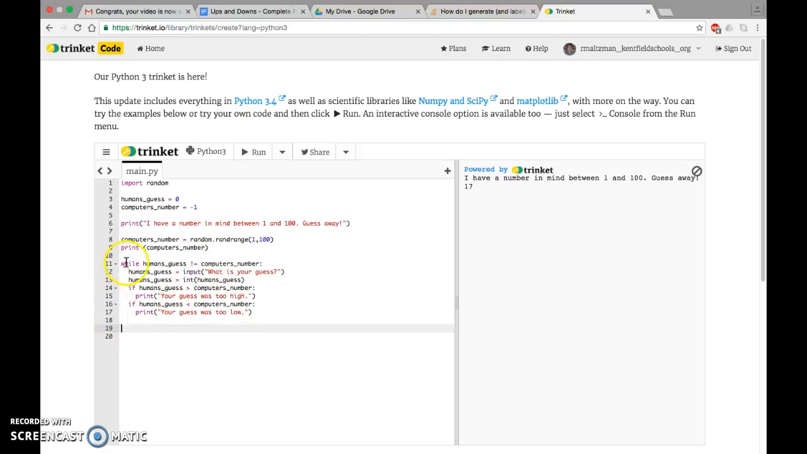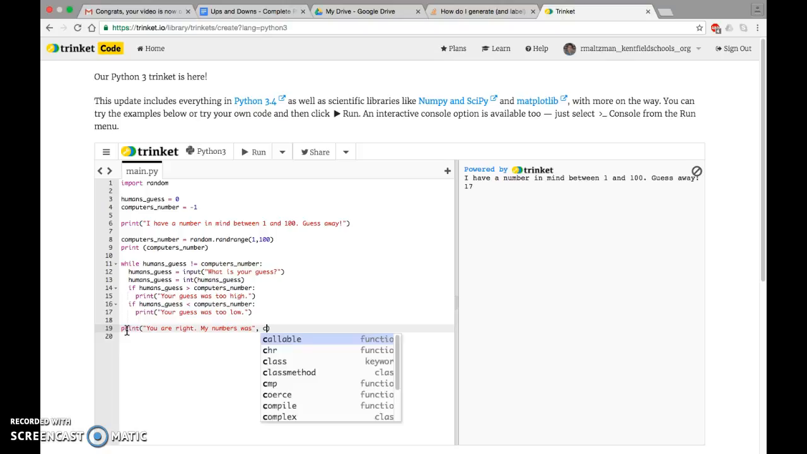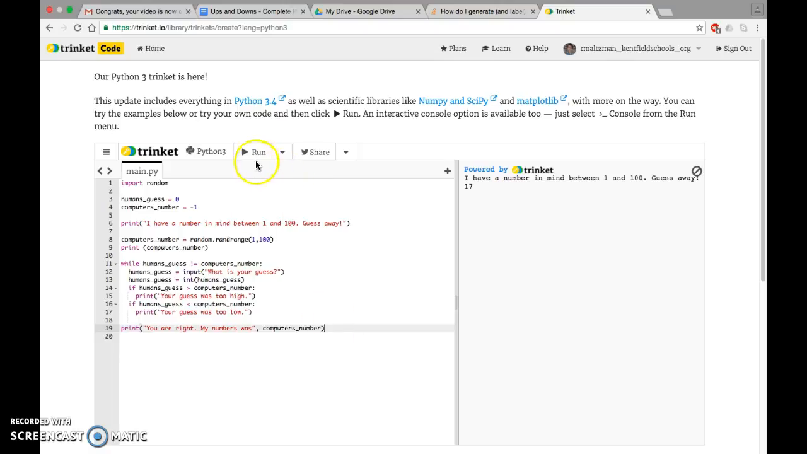But if you get out of this while loop, it means you actually got the number. So you say print, "You are right. My number was," and then I can hit comma here, and computer's number. All right, so let's go ahead and see if I've got the whole program running here.